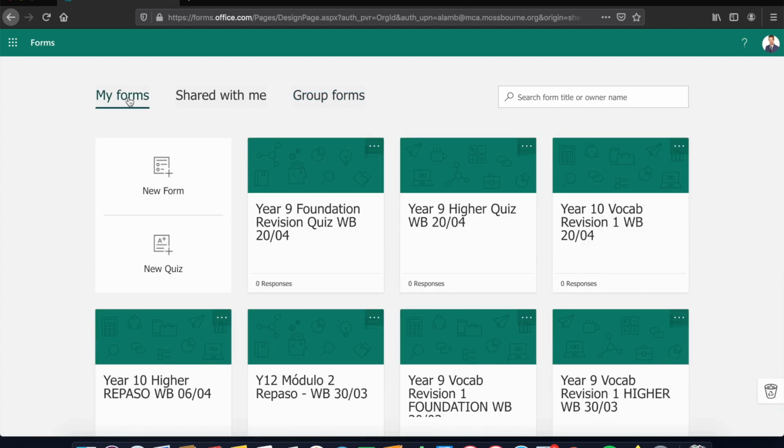For this, we're just interested in My Forms, because this is what you are creating for yourself to share with your students. You're given two options. You've got a new form and you've got a new quiz. These are different and it's important to know the difference between them.